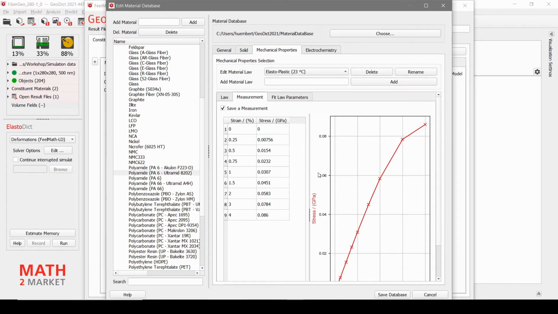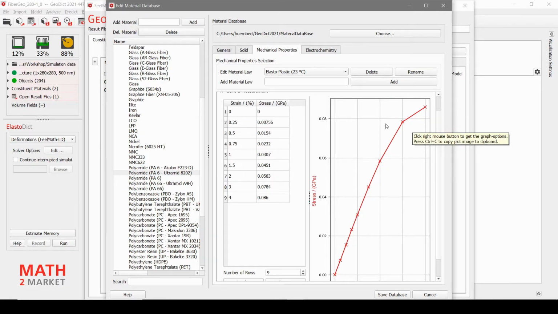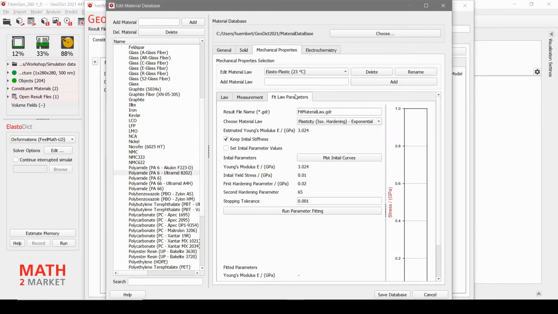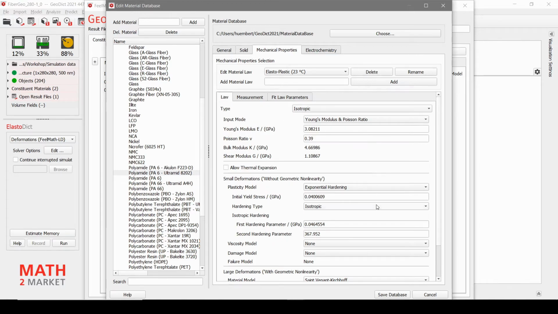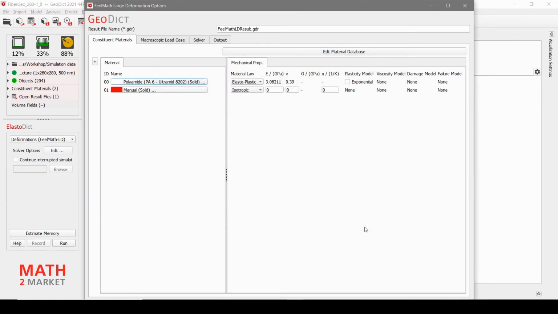And the hardening curve comes from a measurement. You can see that here. There's the measurement. And the material law was fitted to this measurement with the fit law parameters. We will do that later on. Not in this case, because in this case we will just use the material law from GeoDict. So click on cancel. And we go with the polyamide 6.